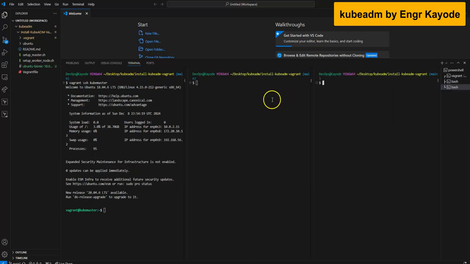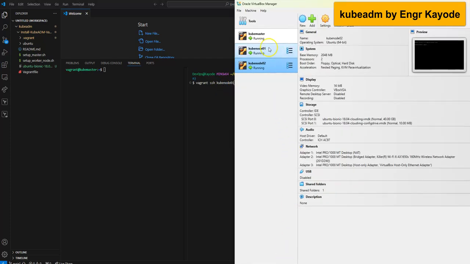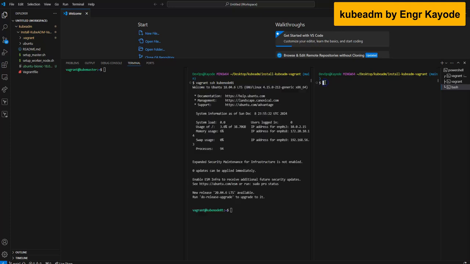Because we have 3 machines, let's split. Let me clear my screen here, and then let me also do vagrant ssh kube-node-01. If you remember, this kube-node-01 is here. This is where you see the name, kube-node-01. We want to SSH into that machine as well. We want to be inside that machine. Then you put vagrant ssh kube-node-01. So you do the same thing here.